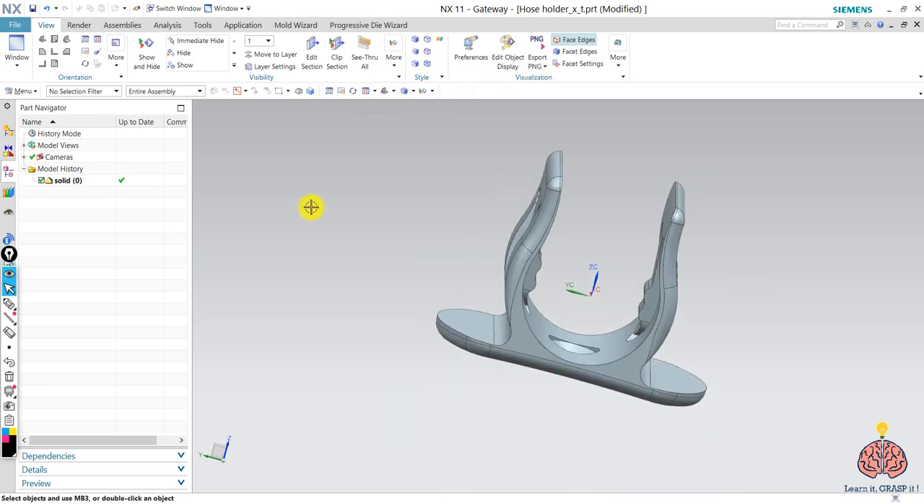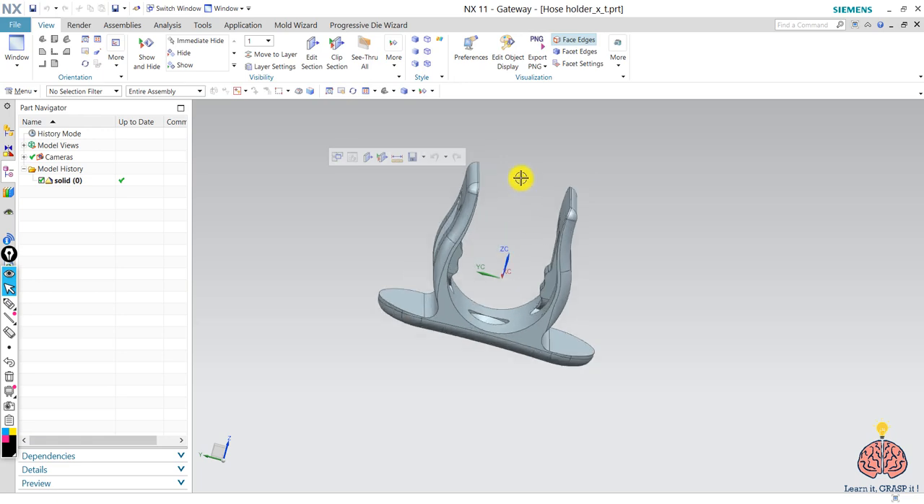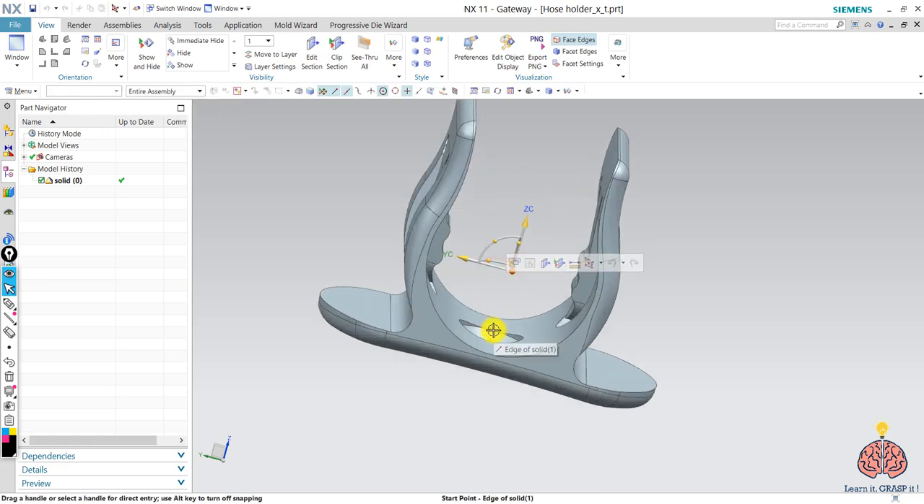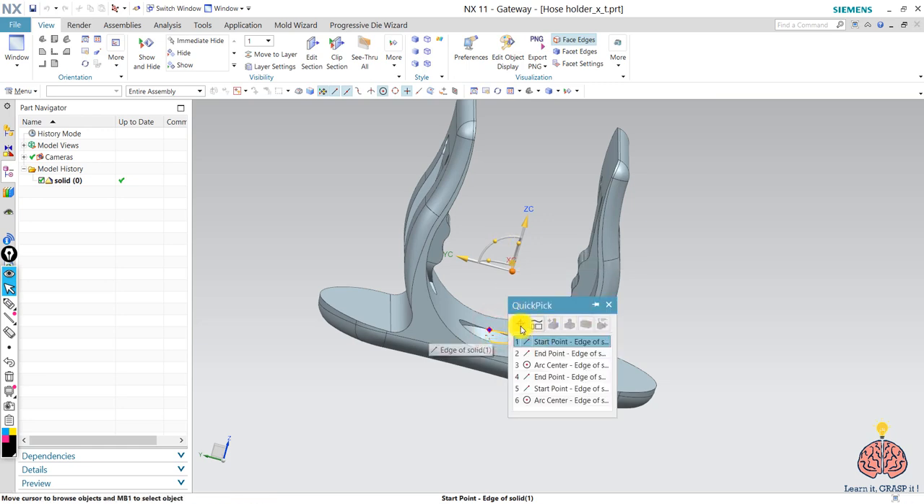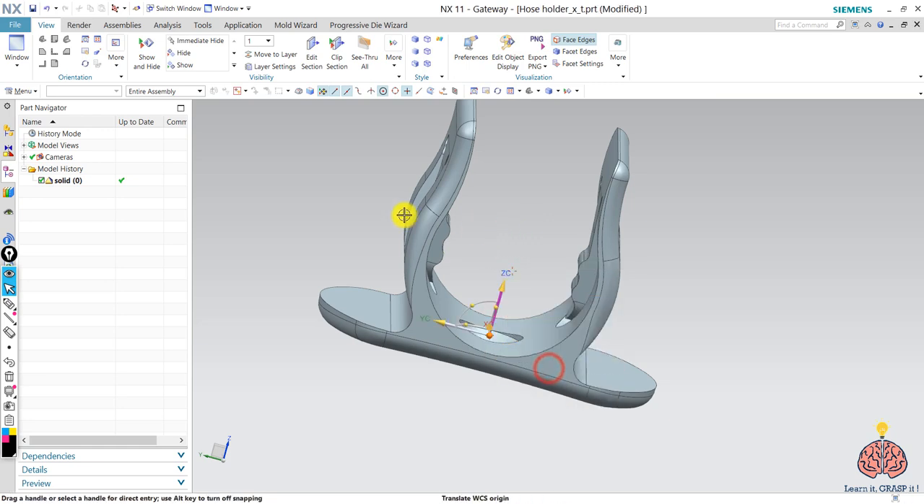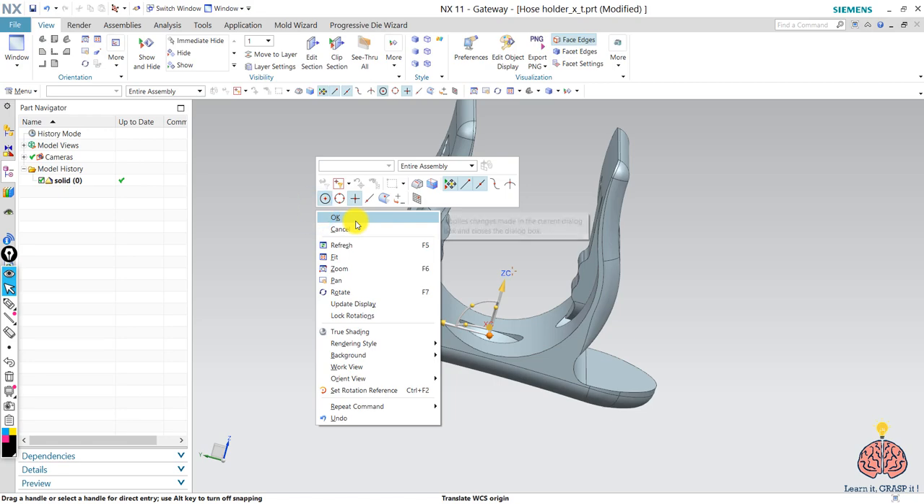So before we do anything, we have to save the part as a PRT extension. So we press Ctrl S to save it. It saved already, householder xt.prt, and then first of all we edit the coordinates, and it's on the arc center, and we press OK.